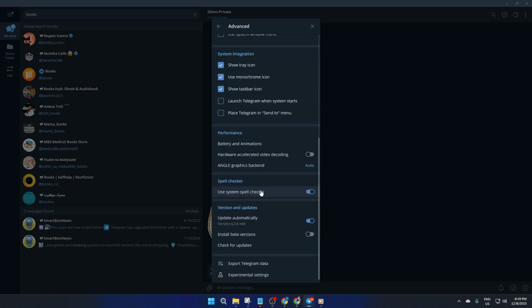Very rarely, your account itself could be flagged, for example, if you've violated Telegram's rules in the past, but for most regular users, this isn't an issue. Still, worth double-checking if none of the previous steps helped.